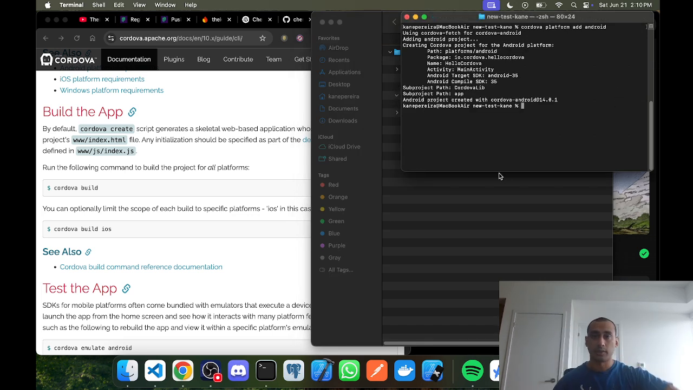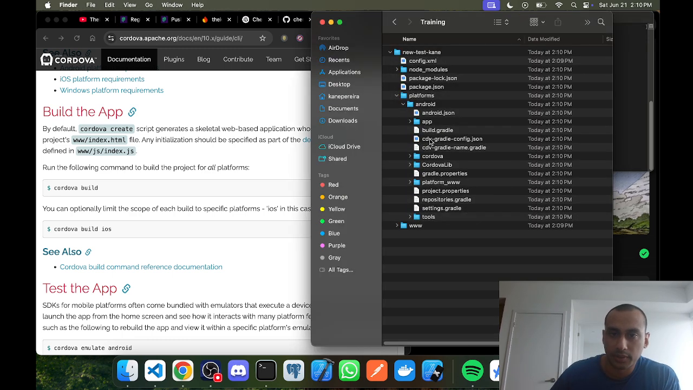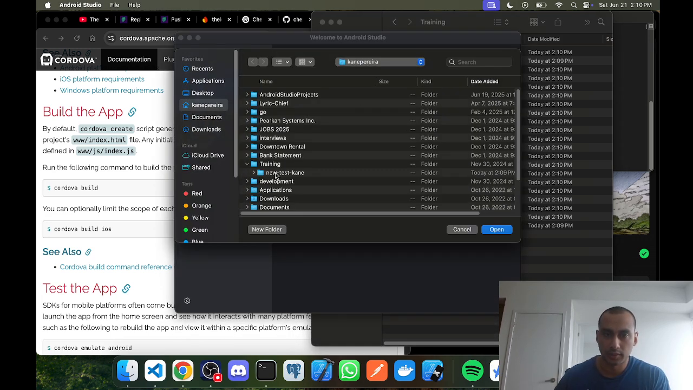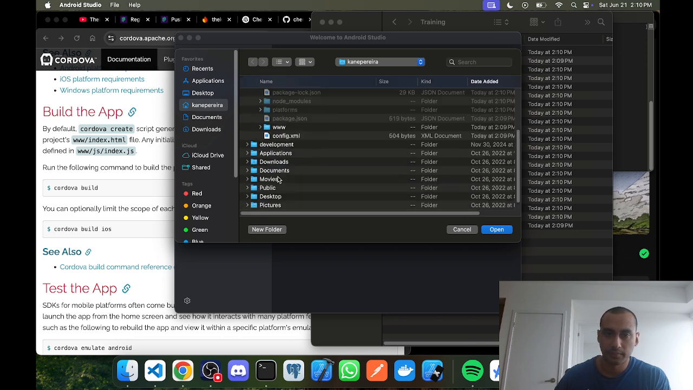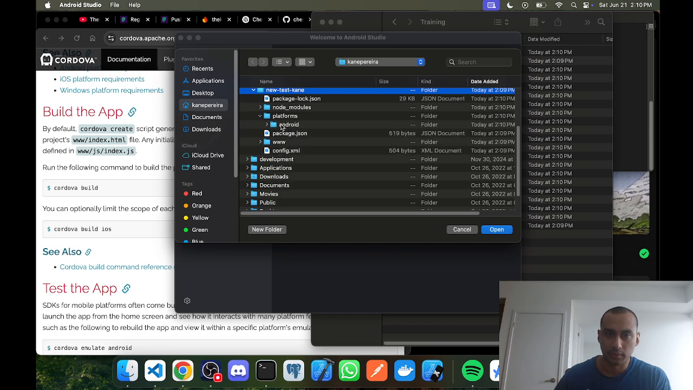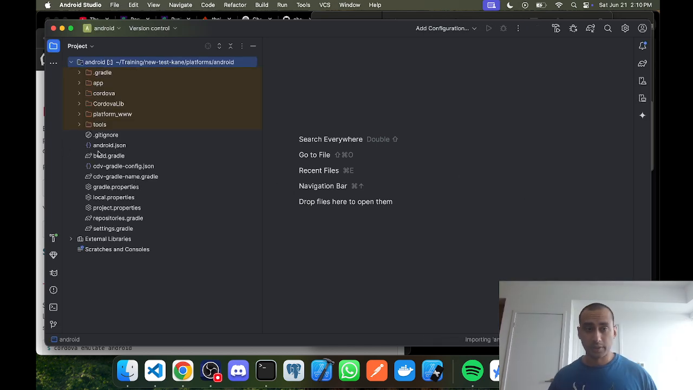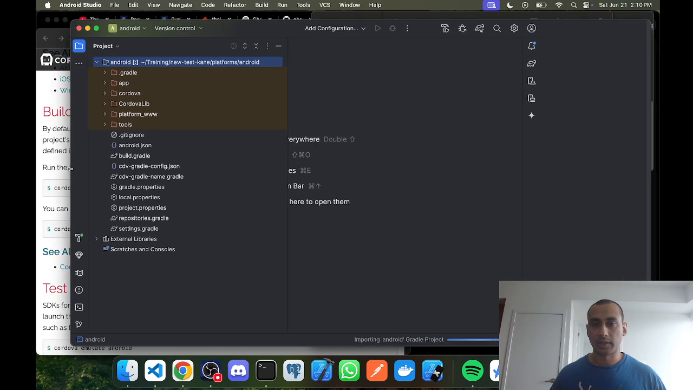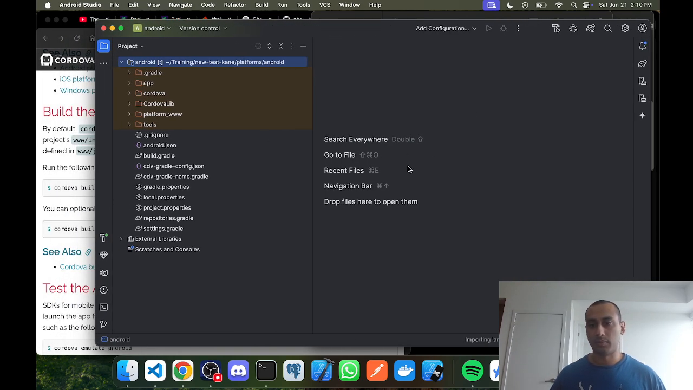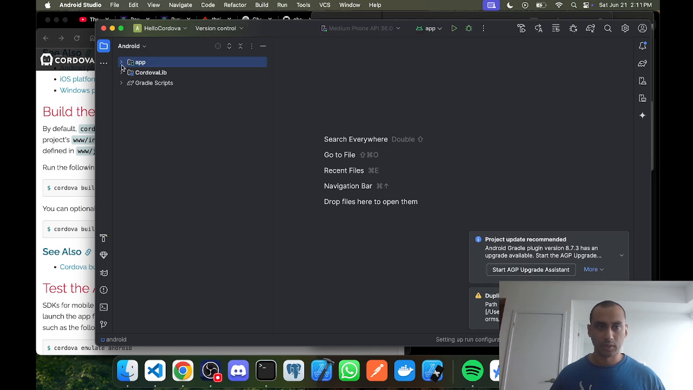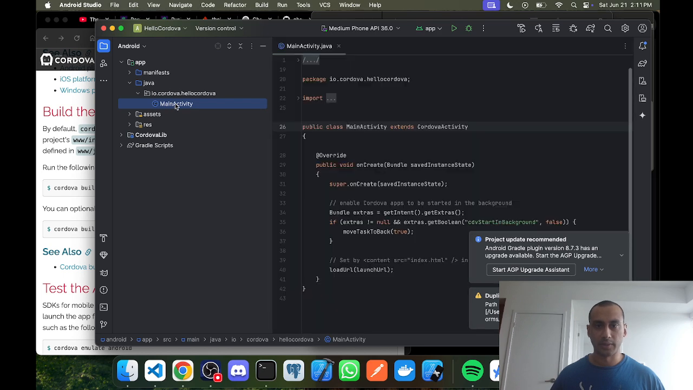Just chill for a sec. Okay, cool. My Android app should now be built. Take Android Studio, open the new project, new test Kane, go to the platforms folder, go to Android, open, trust the project. It's brand new. All I care about is linking permissions. Cordova. Okay, cool. Android, Java, main activity.